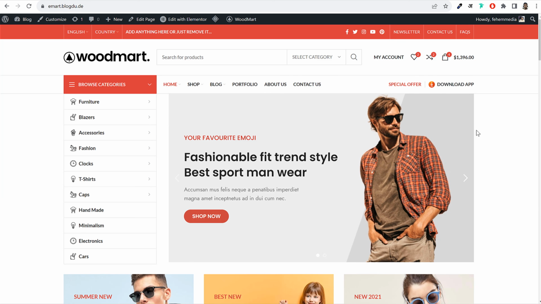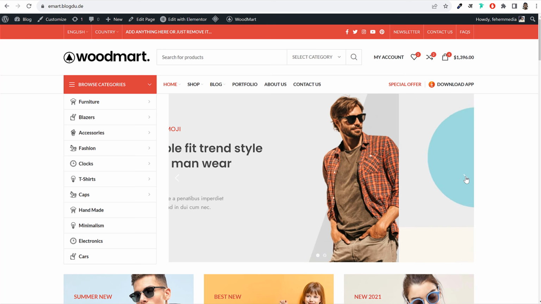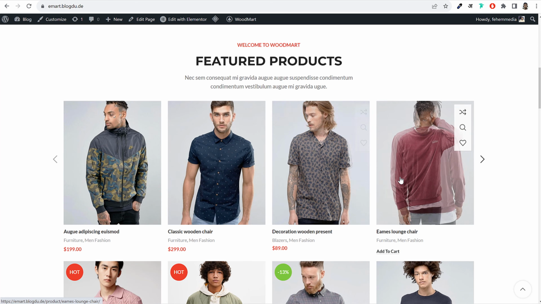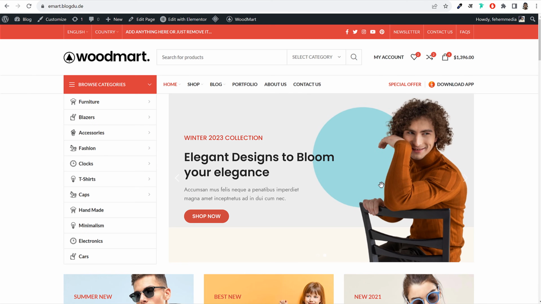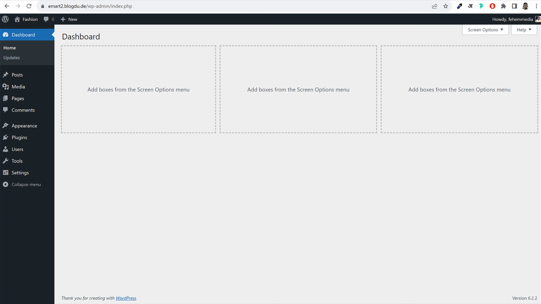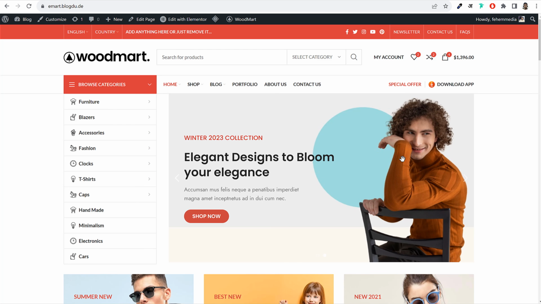And with that, we also need some plugins for creating this slider, for creating different products, for payments, for all these different stuff. So let's do that. First of all, let me install a page builder. A page builder will help you to design this page.